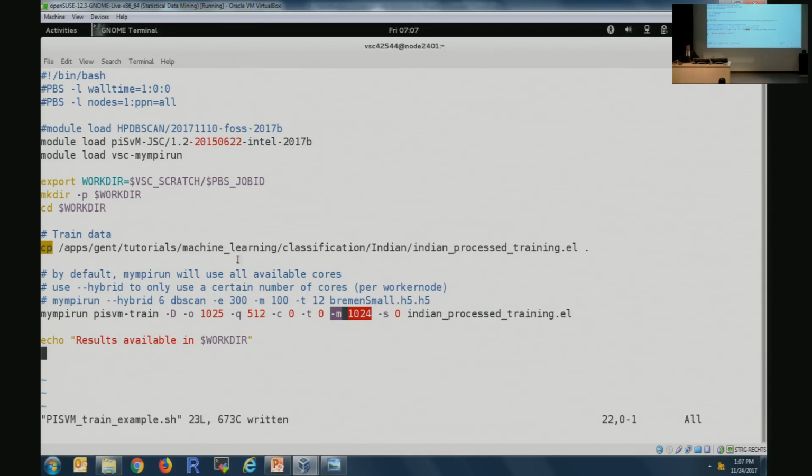Right, so again repeating, put the cost to 0, -t 0, -s 0. That's the same thing in a sense we did just with the libsvm in serial. And then use the Indian processed training.